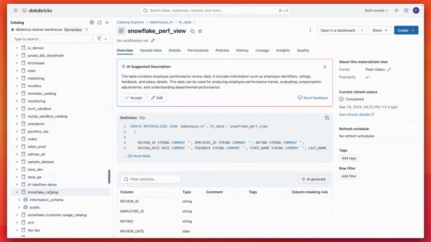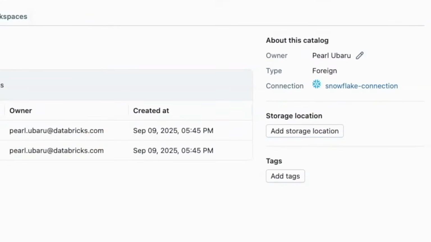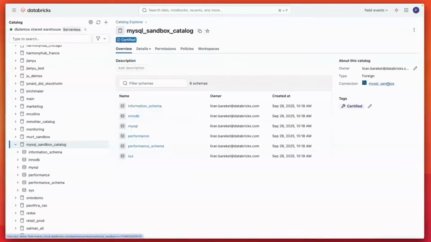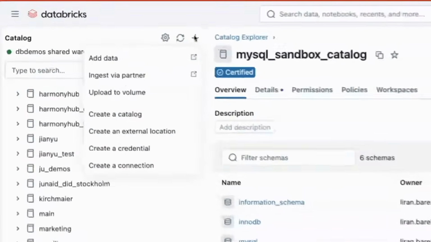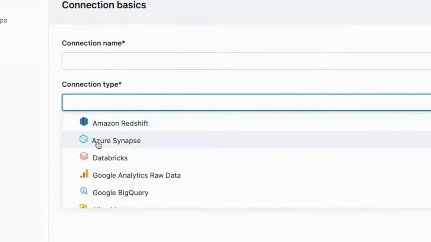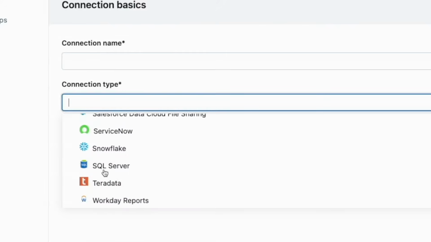Here, you can see that I have a connection to my Snowflake instance, and here's another one for MySQL. We don't just stop there. If you want to add more federated sources, you can do so by just creating a connection. We have several to choose from, such as Redshift, Synapse, BigQuery, and much more.